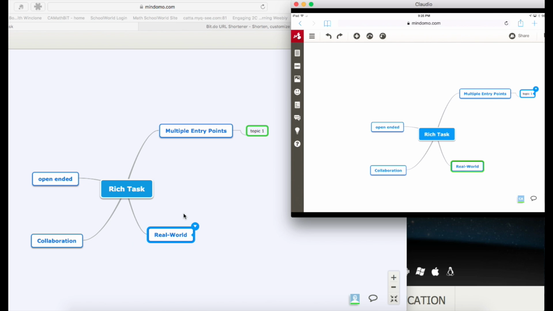So this is Mindomo mind map in a nutshell, and it is a great way to allow collaboration, and it is a great way to brainstorm.